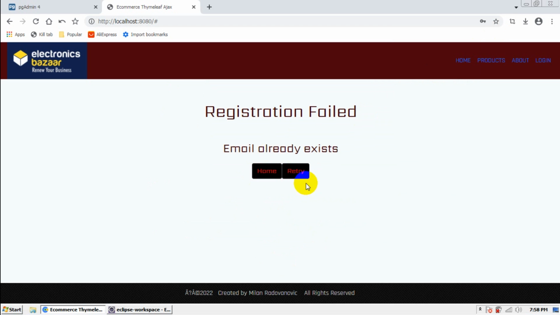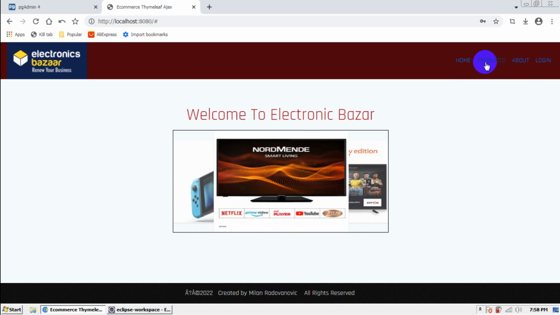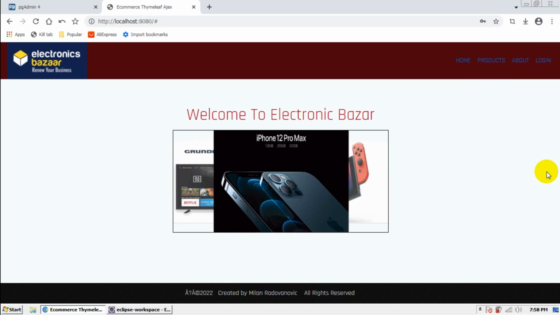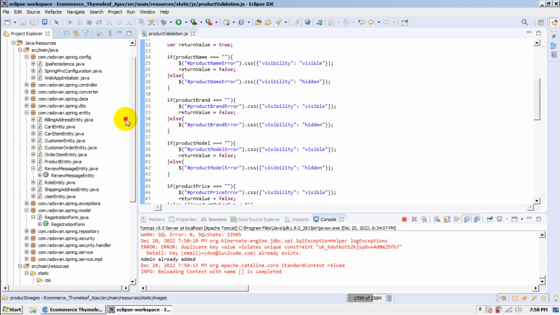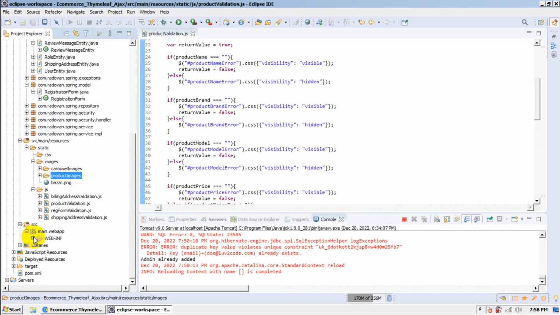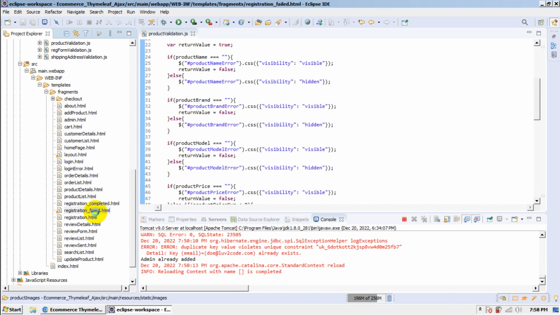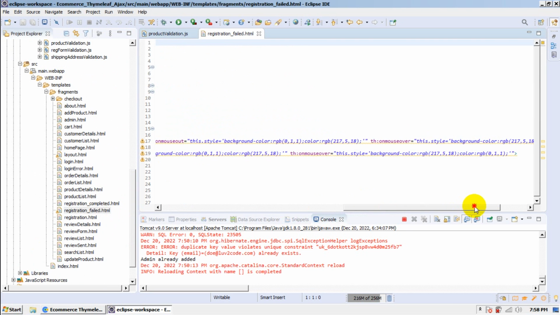I should separate these buttons a little. I used it from a previous project. Okay, we can retry and we can go to the home. Okay, retry doesn't work. Let me see. Registration failed. I probably forgot to link it. Yes, I forgot to do it.